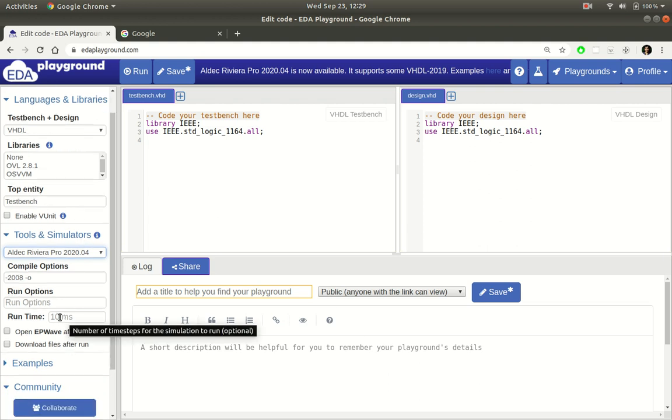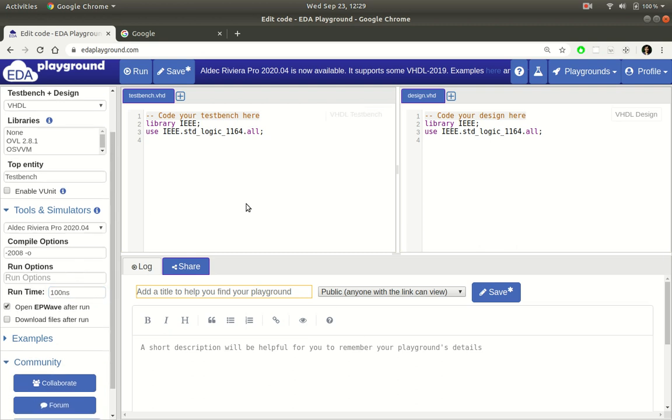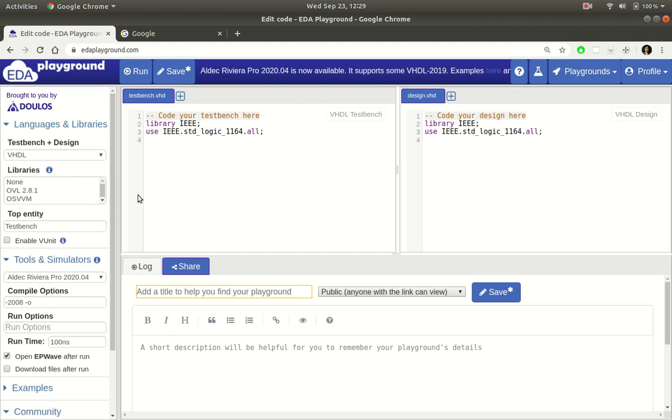I want to run it for, let's say, 100 nanoseconds. And I want to display the waveforms after it runs. So I'm going to enable this option. Okay. Now let's come to this. These are the settings. Now there are two things.